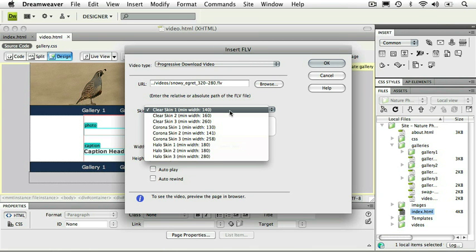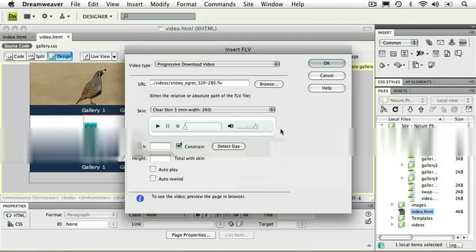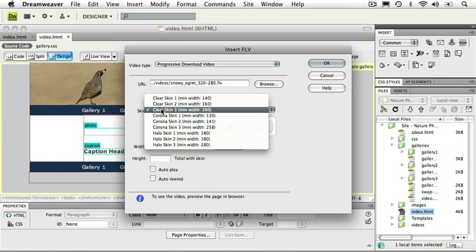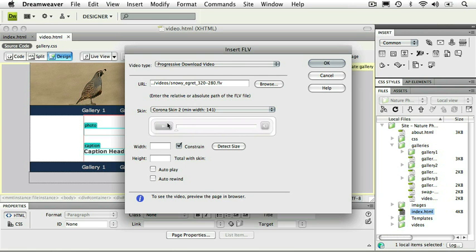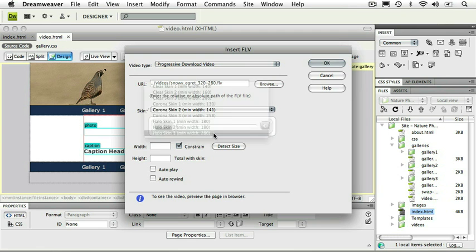This is actually the player that will appear over the video when someone rolls their cursor over the video that gives them the play, pause, stop buttons. So if I choose Clear Skin 3260, I'm going to get a player that looks like this. Notice there's a little preview in the bottom here, and that it's 260 pixels wide. If I chose Corona 141, I would get a smaller player and a simpler interface. I'm going to go with Halo Skin 280, which is the last one on the list.